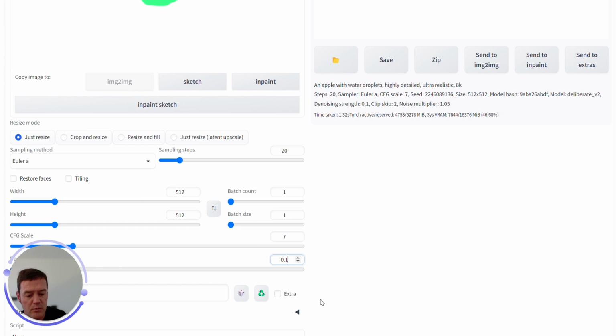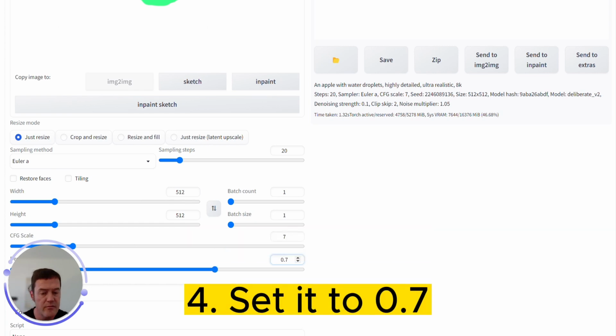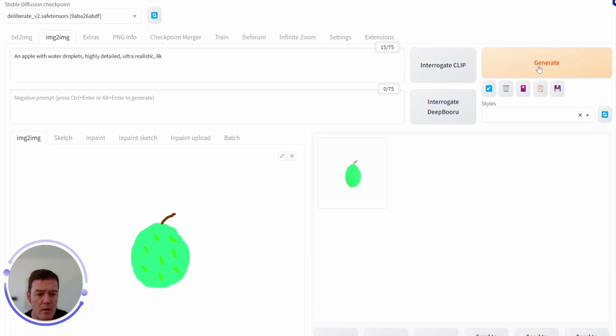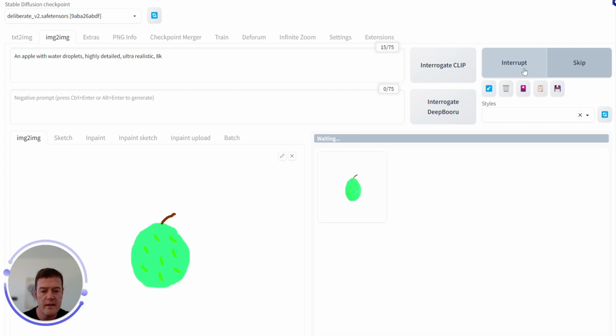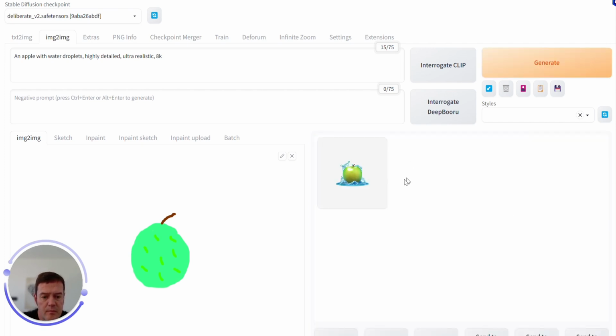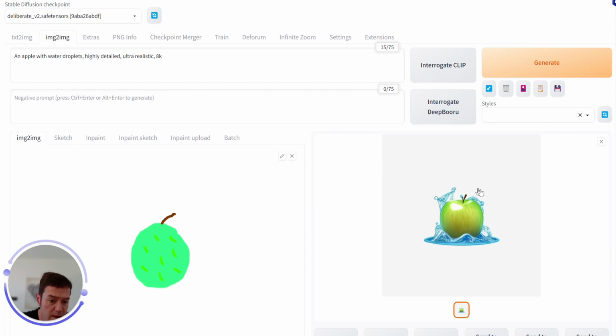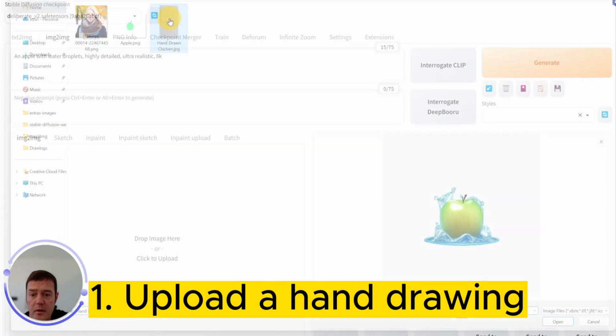But if we set that to something like 0.7, for example, run it again, we can see we get a way cooler image than what I could ever create in Paint. So that's pretty cool. What you can also do is take drawings that you've made on a piece of paper.